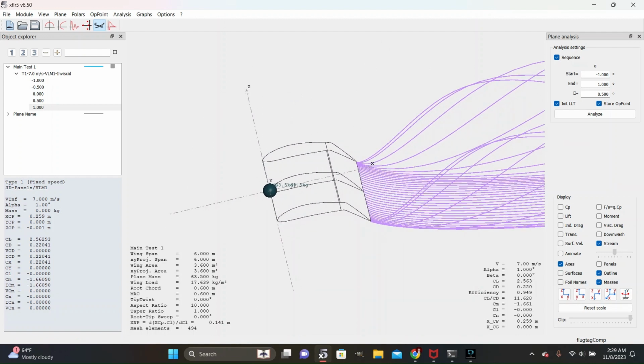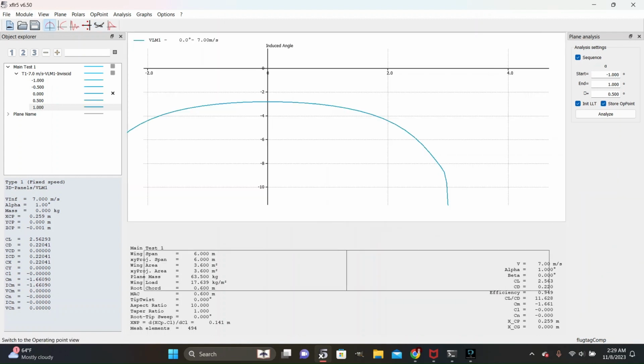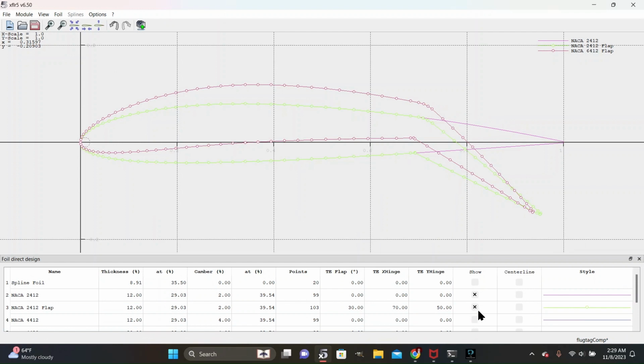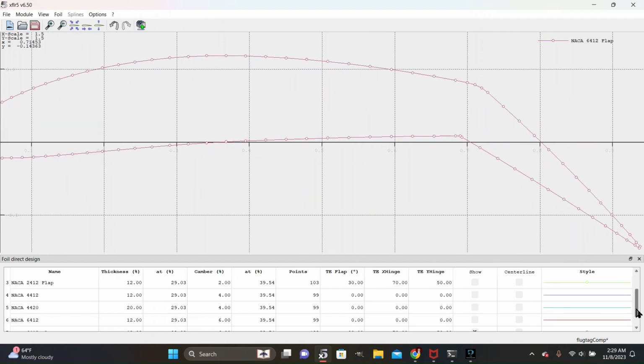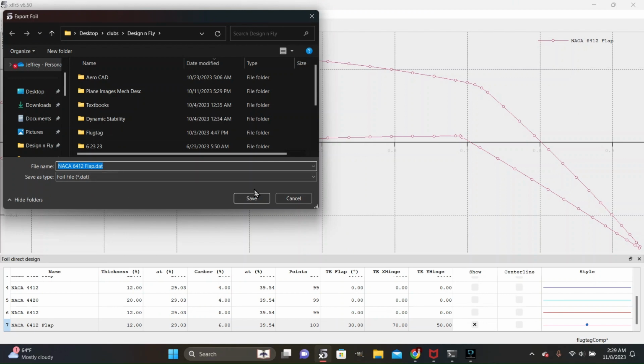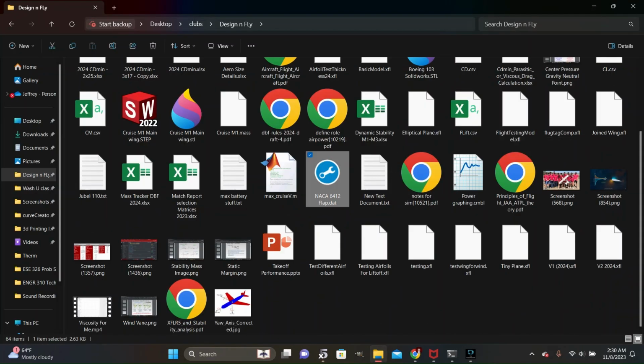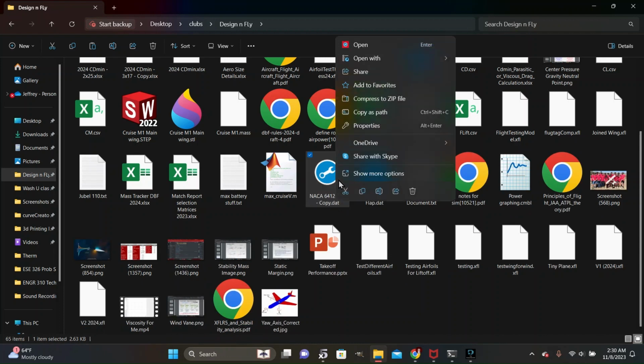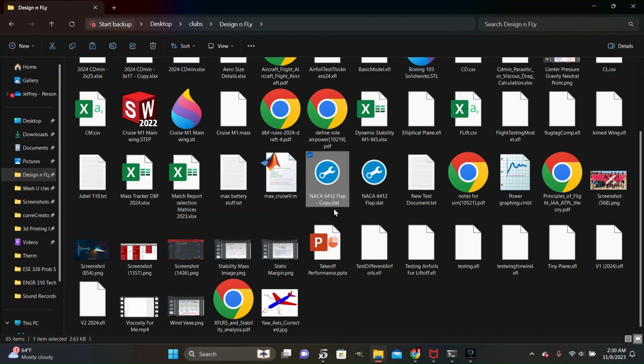Okay, so in order to create that in SolidWorks, we are going to go to the direct foil design. Just going to make all these invisible to make it clear. And we're going to export this as a DAT file. So now we have the DAT file here. We're going to copy it just so we don't accidentally corrupt it, and then force it to be saved as a TXT file, change it, and then open it.